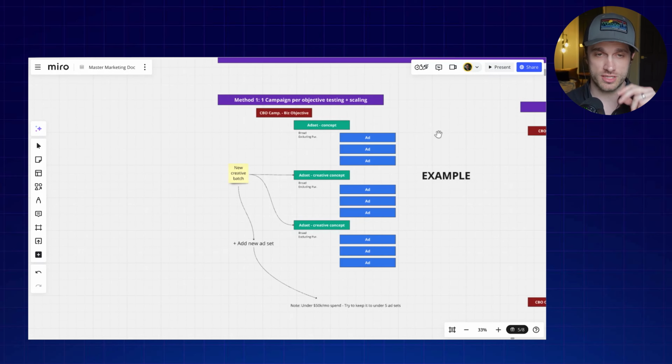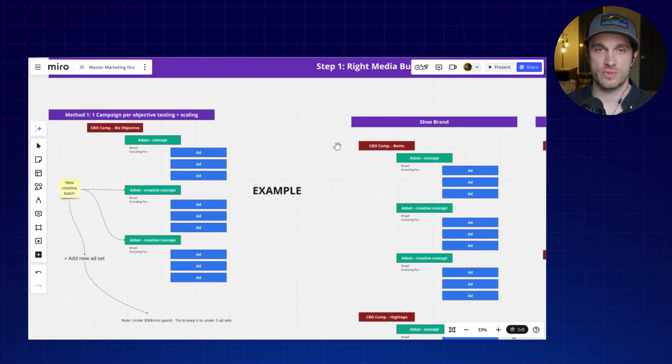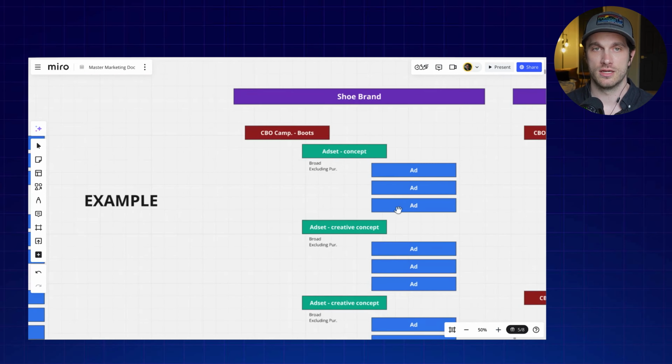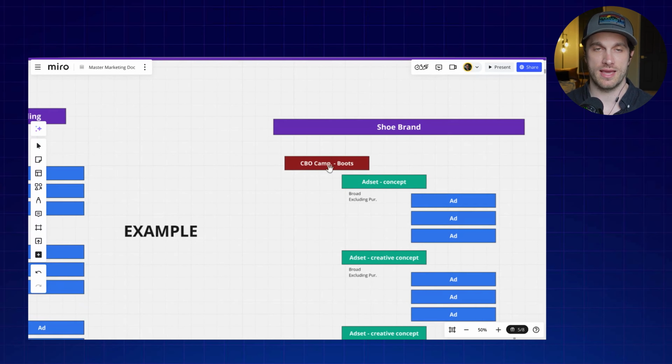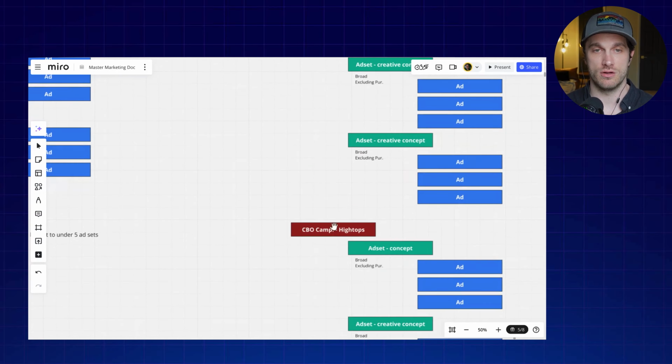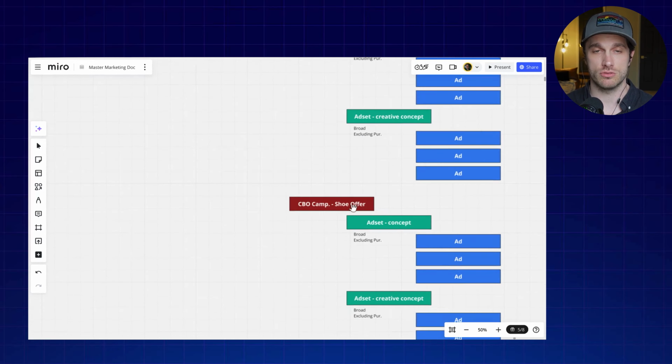All right, so let's show examples. So example number 1, let's say we have a shoe brand, and we work with a lot of shoe brands. Okay, a shoe brand, you may have different types of shoes. So you may sell boots, you may sell high tops, and you may sell shoes and have an offer for shoes.